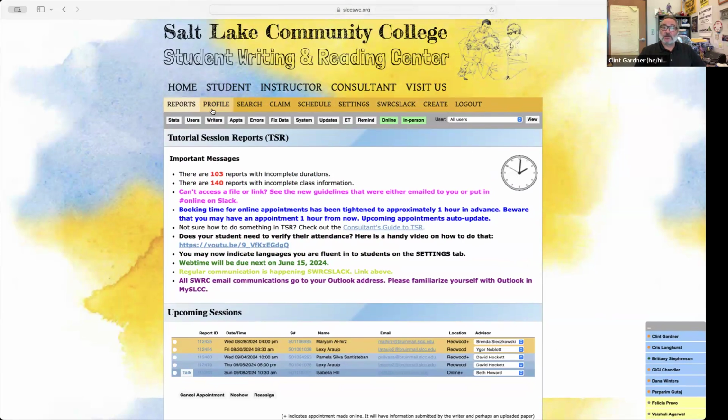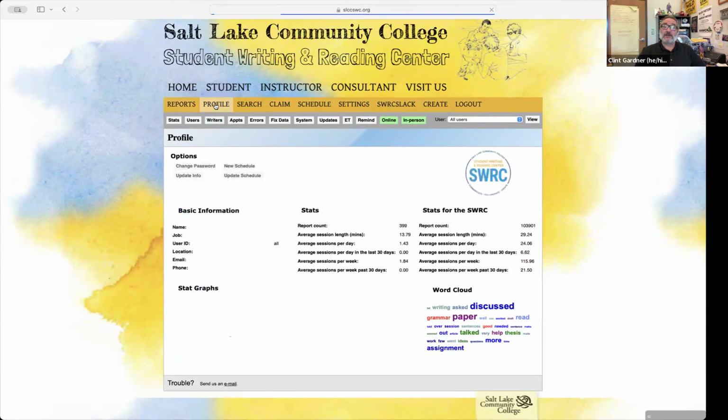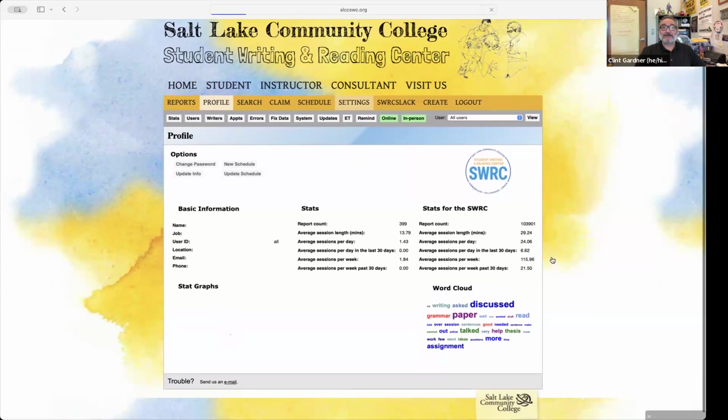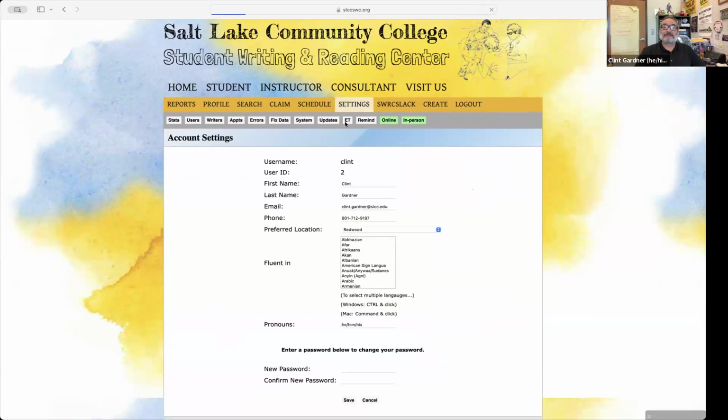updating your settings or your profile. And again, you can do that in a couple of ways. You can go to the profile page and click on update info or change password, or you can go to the settings page, and that's pretty much the same thing. Very slow at the moment, sorry. Yeah, there we go. I think I'm in. Okay.